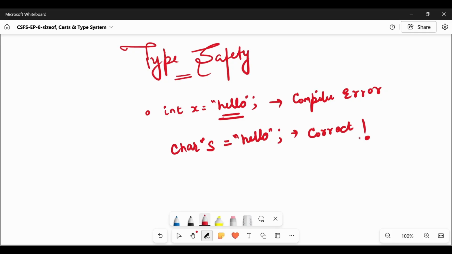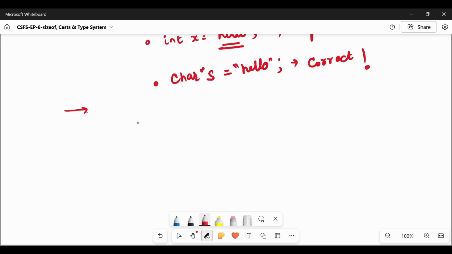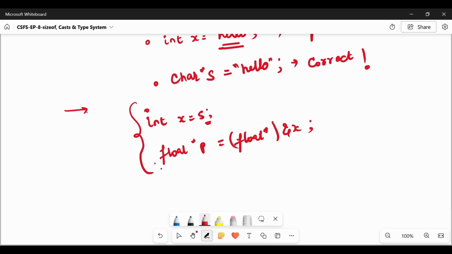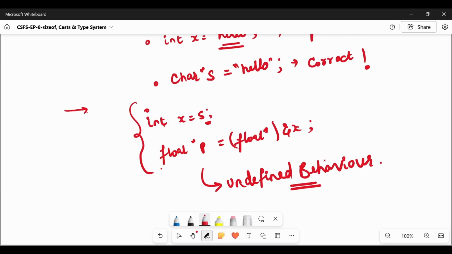So C gives us lots of power, and with power we have lots of responsibilities as well. We have an integer x is 5, and a float pointer. At first look, it seems okay, there is no problem. We have an integer variable, we have just typecasted it into a float pointer, and pointers are of the same size, so it looks harmless. But underneath, it can create undefined behavior. We don't know how the memory can be treated here, so it can lead to undefined behavior. We will see what undefined behavior is in our next episode and in which cases it can occur.